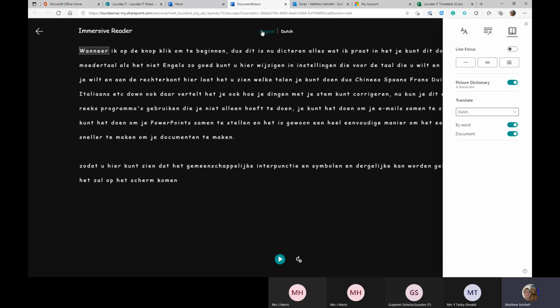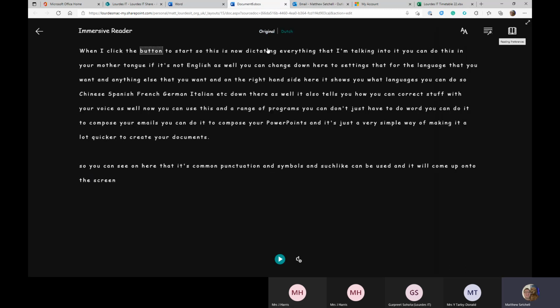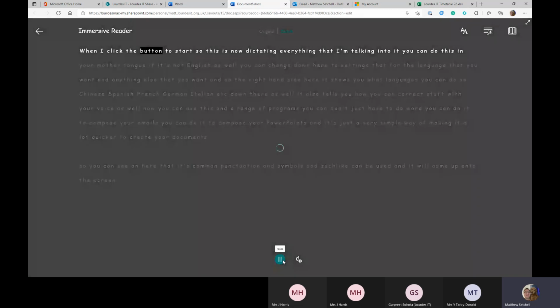I can go back to the original if I want to. And I can also get it to read it back to me in my mother tongue as well. So if I press the play button, it will read that back to me in Dutch. But let's go back to English at the moment. Let's go into the original, and I can press play and it will start reading.